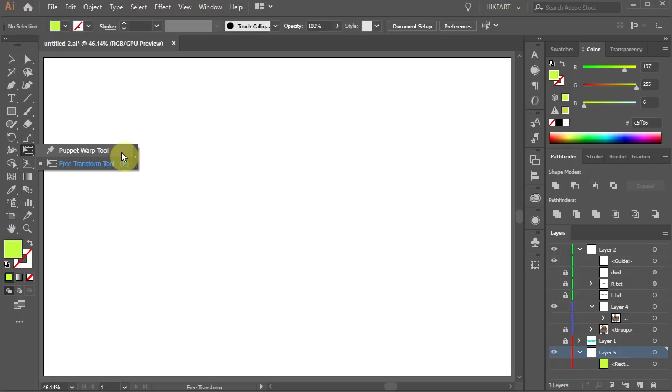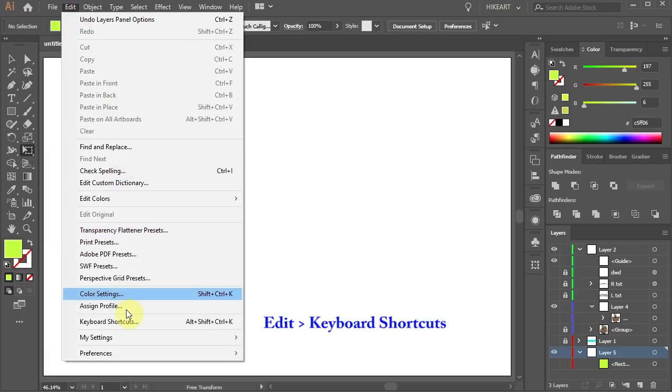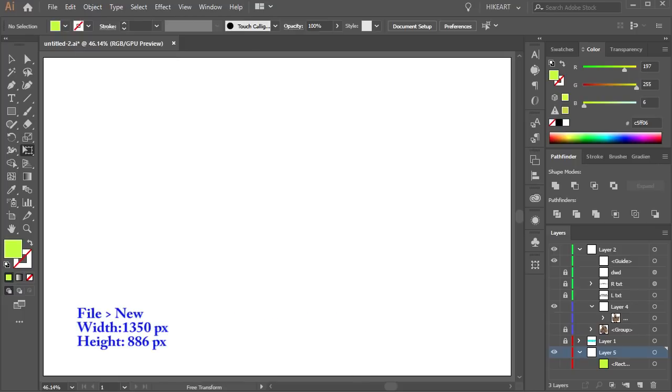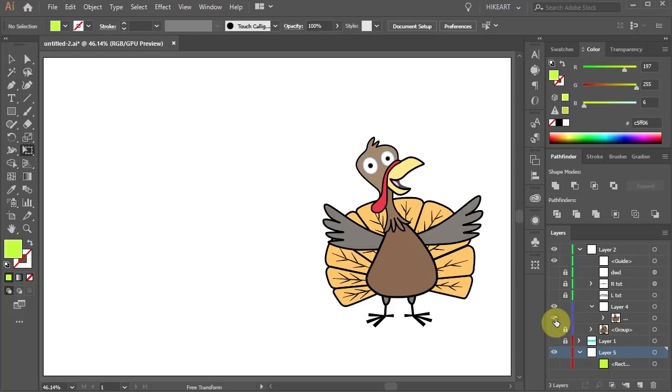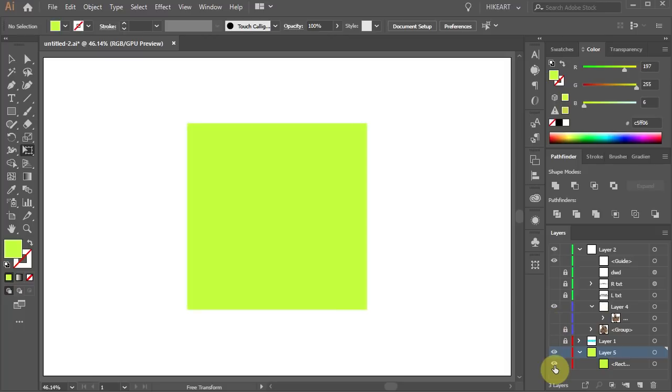If you end up using it a lot, you can always go to Edit, Keyboard Shortcuts, and create one. Let's make a new document. Before you can use this tool, you will need some kind of shape, text, or artwork. We will start with a simple square shape. Let's select the Puppet Warp tool.